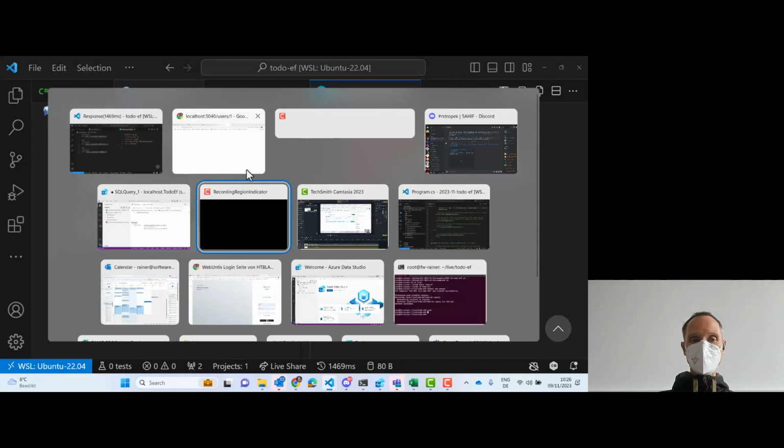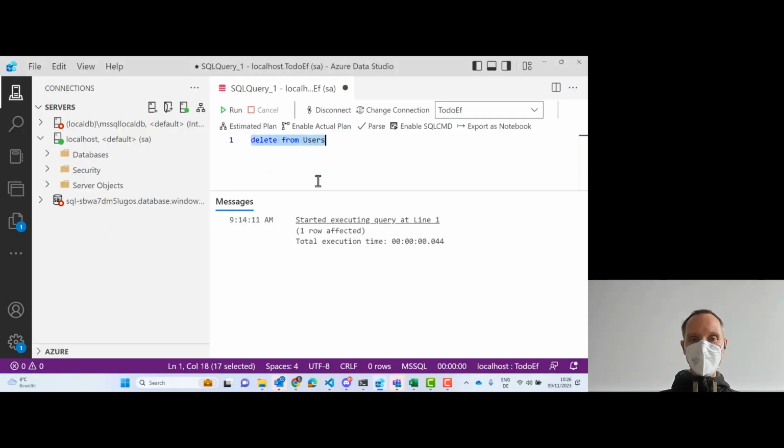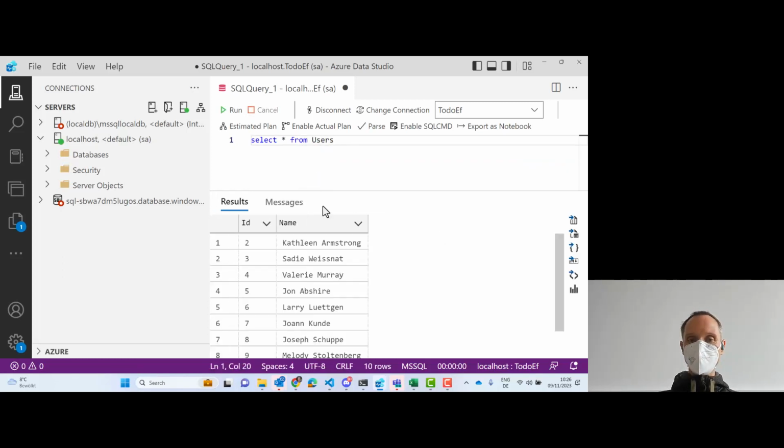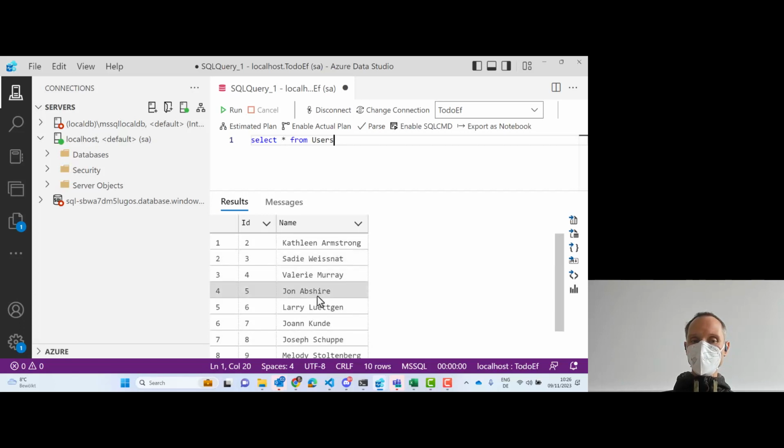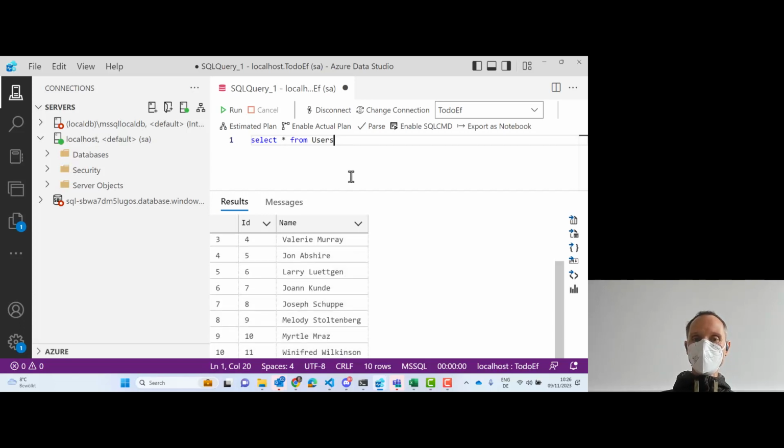I would like to check that. So I go into Azure Data Studio and I will say select star from users. Let's run it. Oh yes, Kathleen Armstrong, Sadie Wastenet, Valerie Murray, and so on. So you see, we got a bunch of users, 10 users, just as we specified.